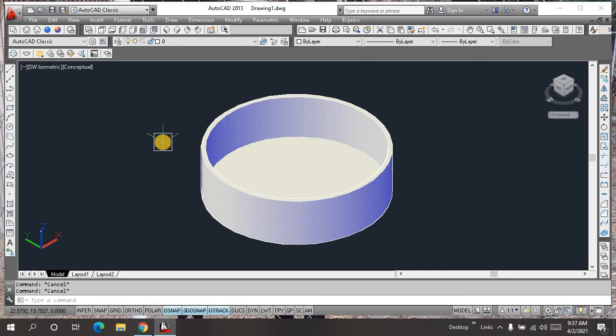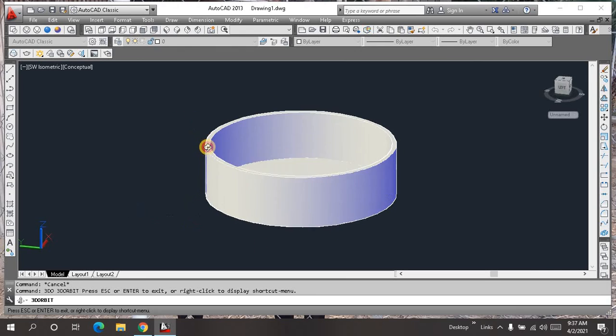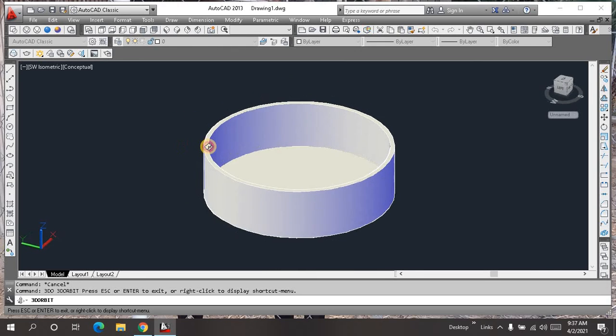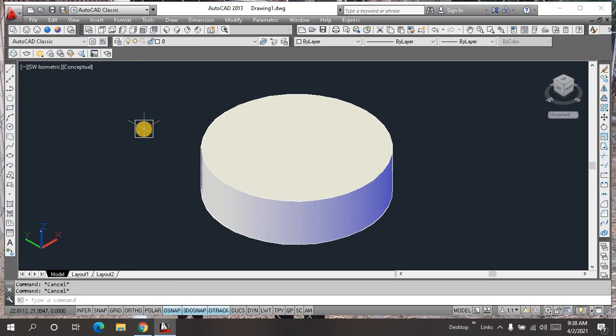now if you want to rotate this 3D object, for that I will enter 3DO, enter, and now you can actually see this is entirely hollow. So hopefully you understand how you can use the shell command inside AutoCAD.